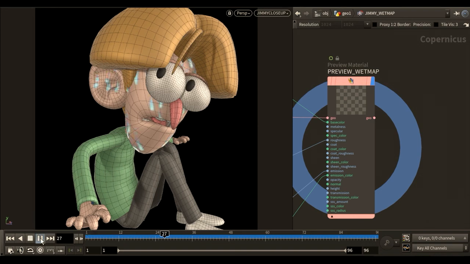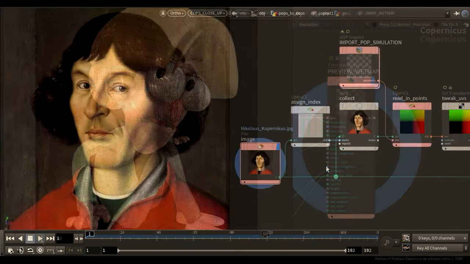So you can see the actual character itself is very low res. The geometry is very simple. So you would need some sort of wet map kind of effect to do this. And it all combines together.